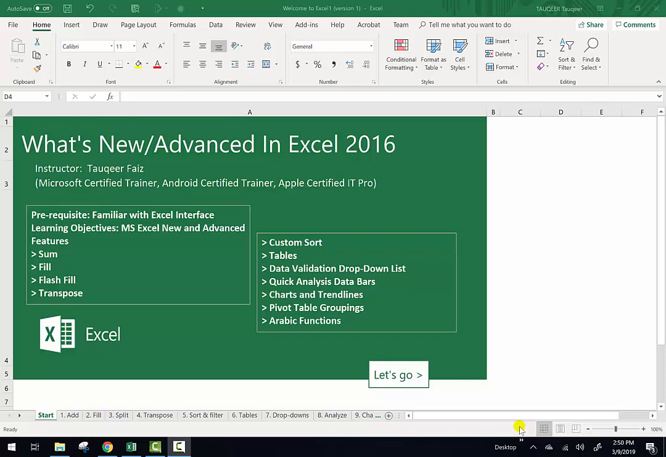I'm going to show you the different ways to use the sum function, the use of fill, the advanced feature in fill, Flash Fill, transpose, custom sort, tables, data validation and drop-down lists, the Quick Analysis bar, which we can use for data bars, charts and trend lines, pivot tables, how to group data in pivot tables, and a new function available in Microsoft Excel.